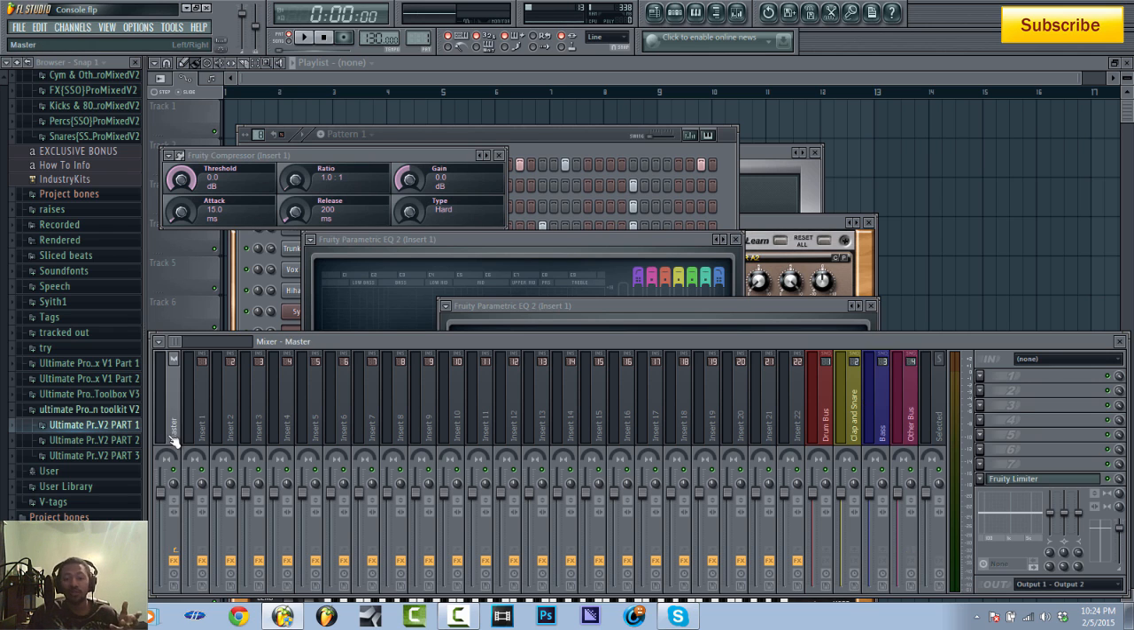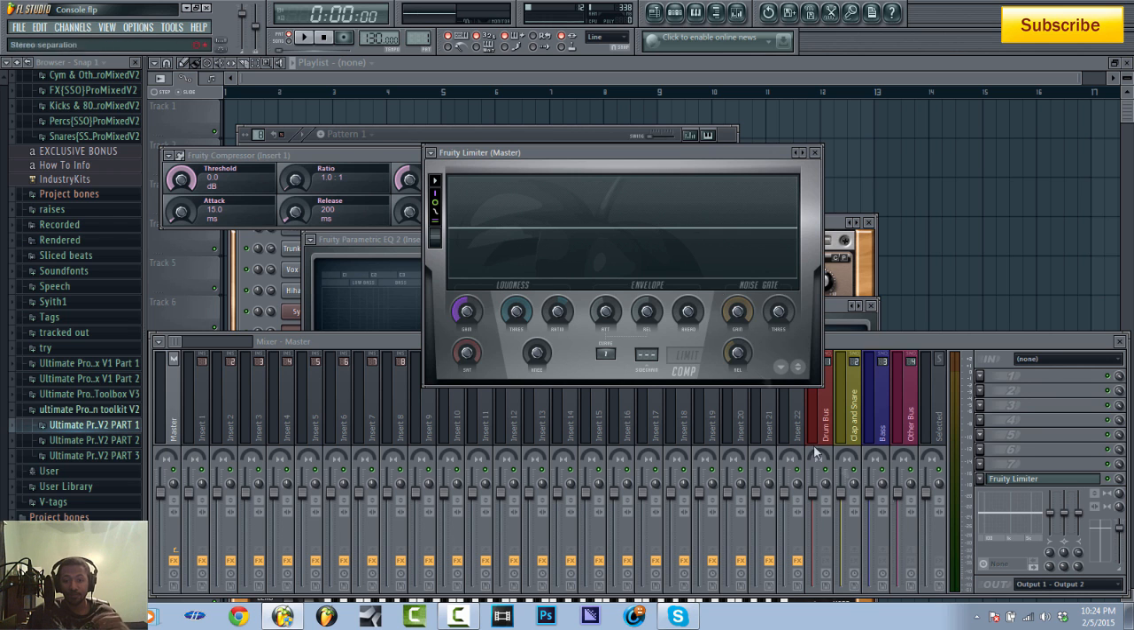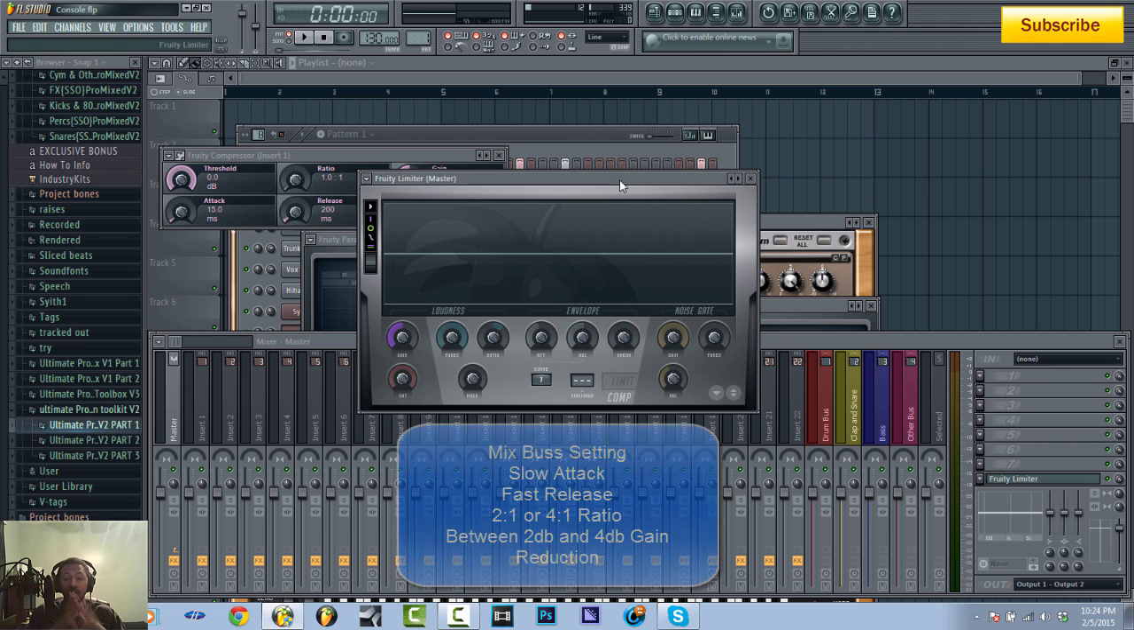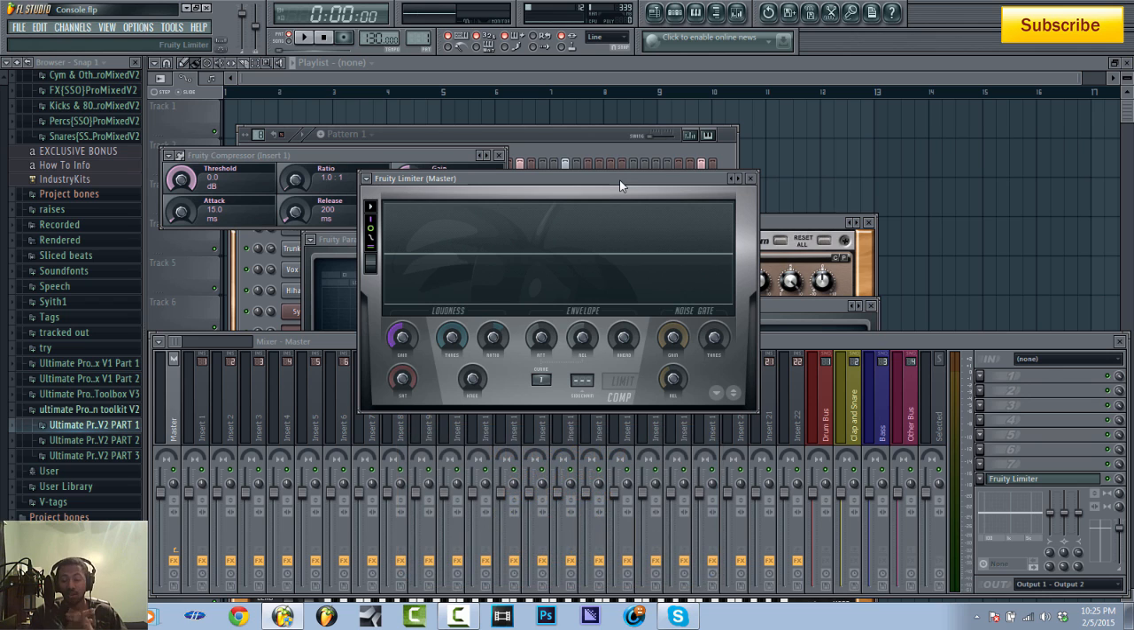And then on the master fader, I made this FL Limiter, but the FL Limiter is set up in compression mode, and it's set up like the mix bus compressor of an SSL console. Basically, it has a very slow attack, fast release, and a 2-to-1 ratio, which you can go to 4-to-1 if you choose. You really want to get just a little bit of compression, about 2 to 4 dB. That just glues everything together. Any more than that, then you're hyper compressing, and I don't advise it.